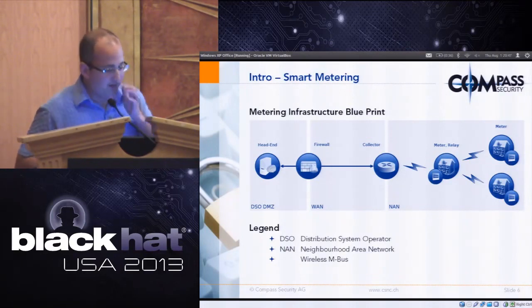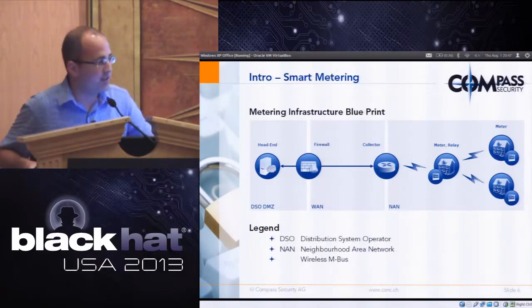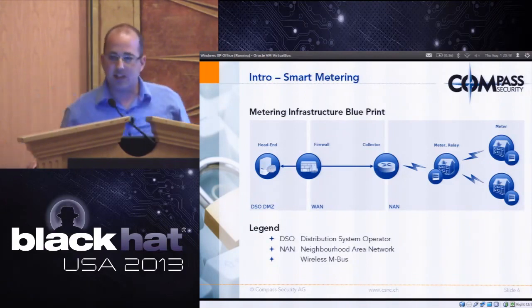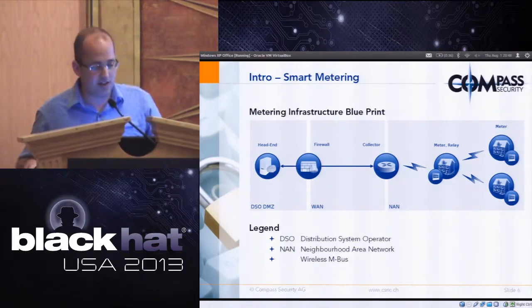So we have the head end there. It's also sometimes referred to as the meter data management, MDM, not to be confused with the MDM in mobile device management. So the head end is basically collecting all the information. It's basically taking care of patch management, firmware updates, sending commands to meters.